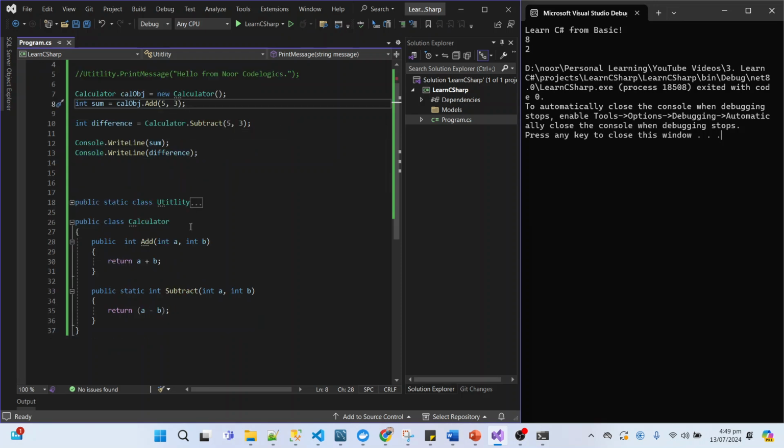So you see the basic usage, how we can use the static classes inside the C# programming language. Static classes and static members in C# are very powerful features that allow us to create utility classes and class level methods and properties.